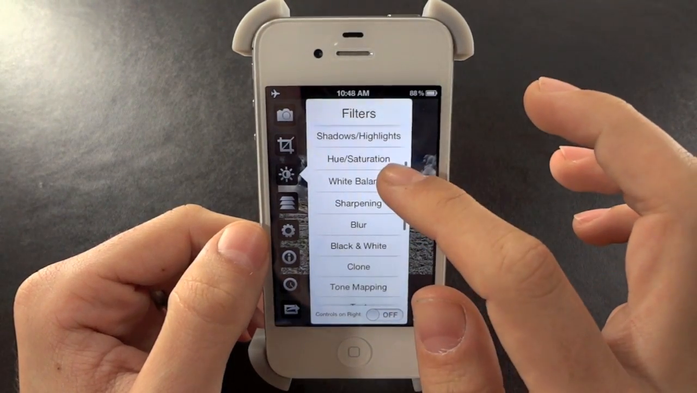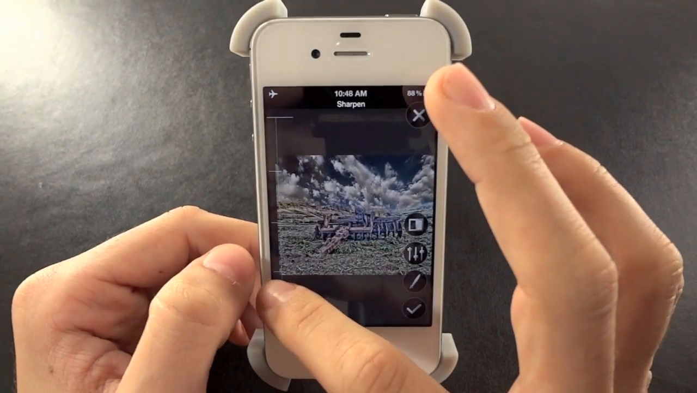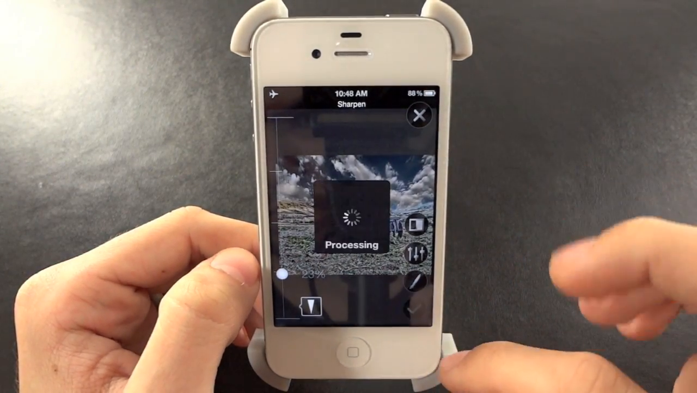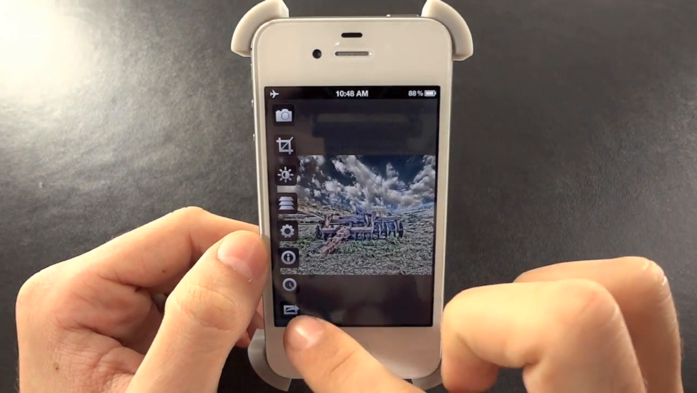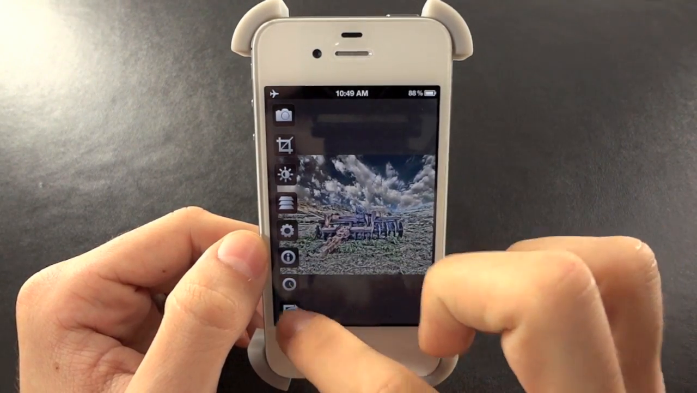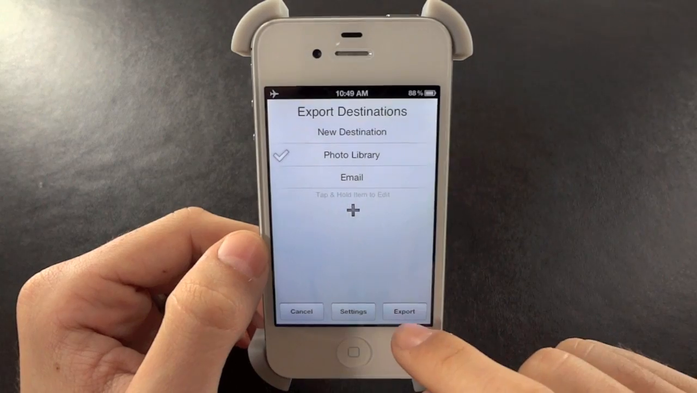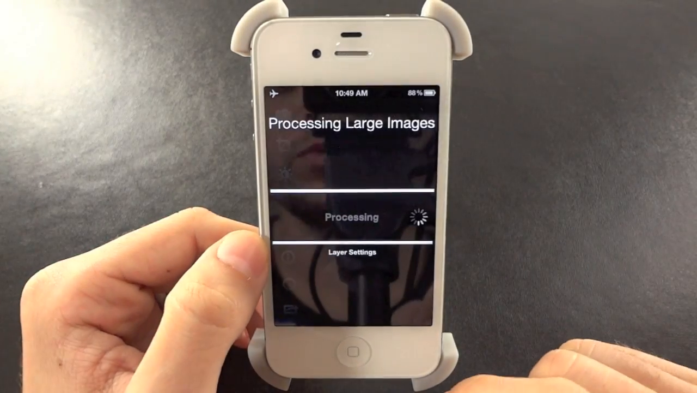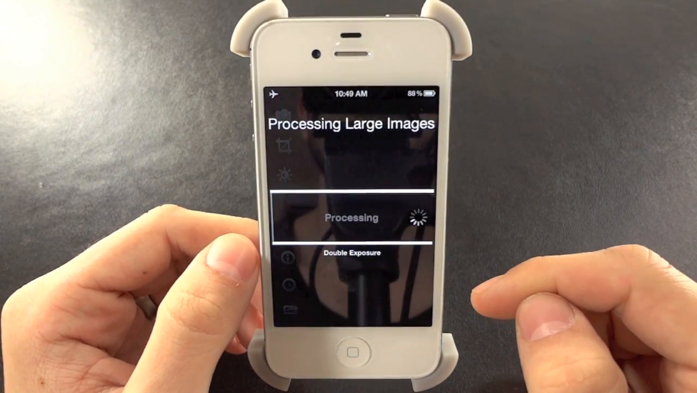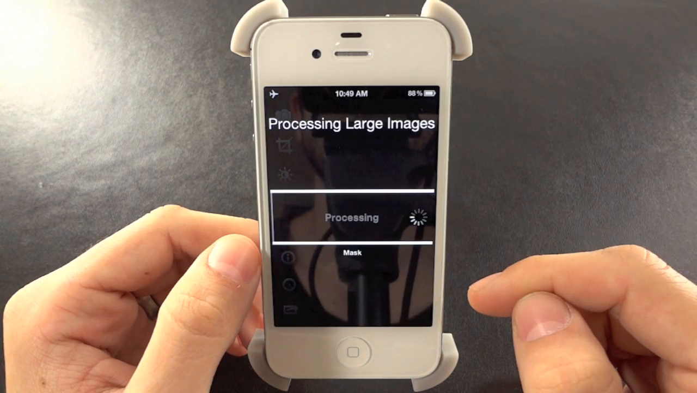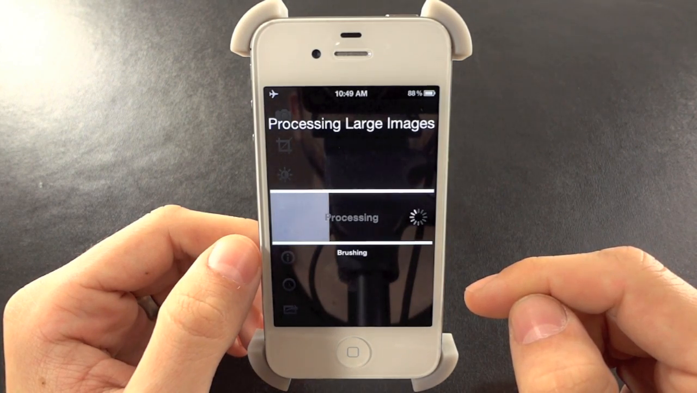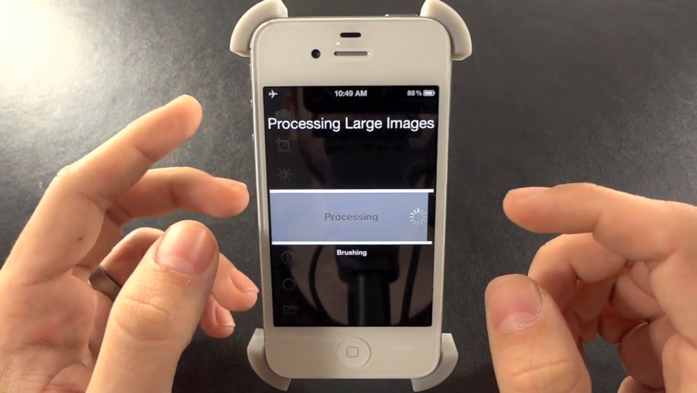And I always like to sharpen my photos, so let's sharpen up just a little bit. You don't want to over sharpen it. It doesn't look so natural like that. So let's go ahead and export it. Use that little export button, and you say you want to export to the photo library and push export. Now this does take a little bit of time depending on what your processes were while you were editing the photo. So for time's sake, I'm just going to bypass all this.